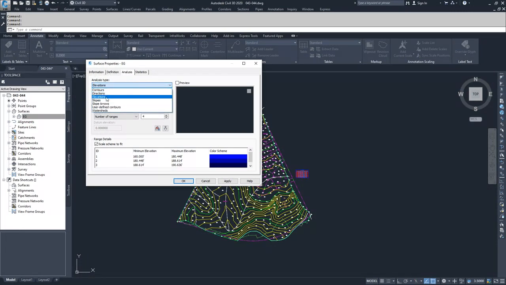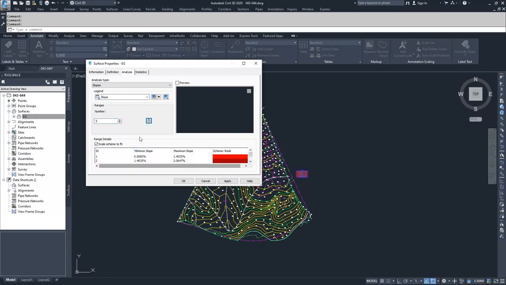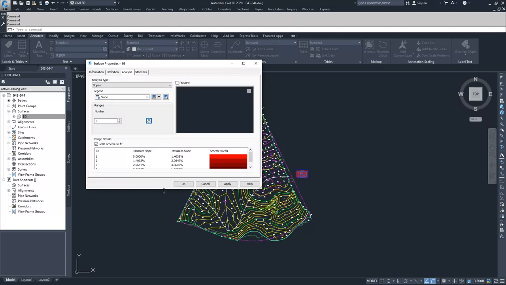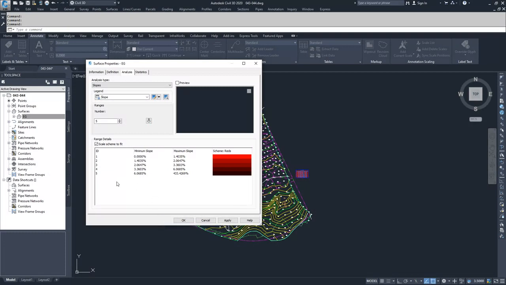and then drop down the analysis type and select a slope analysis. Inside our slope analysis, I'm going to define 5 specific ranges, and then hit my arrow down to populate those ranges into my range details window. When I'm working with surface analyses, I like to make sure that all of my ranges are shown in the range details window rather than having to scroll up and down. So I expand the Surface Properties window until all of my ranges are shown.